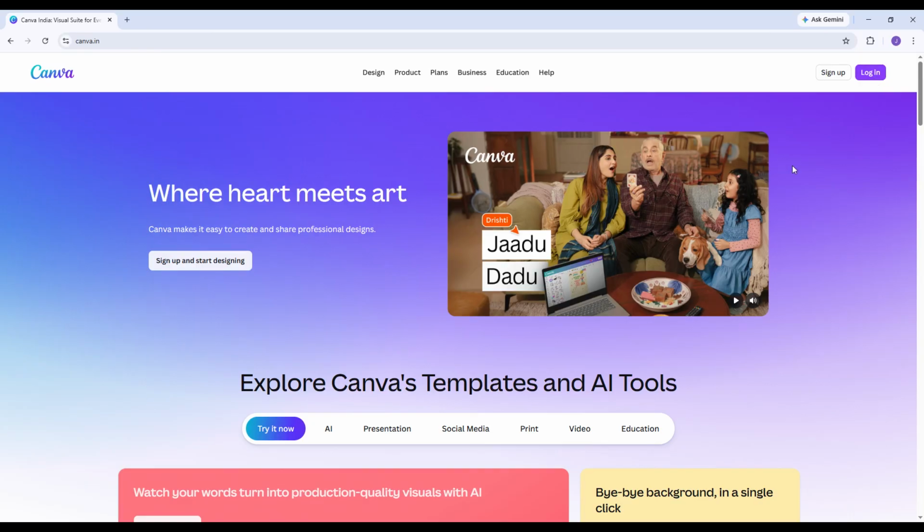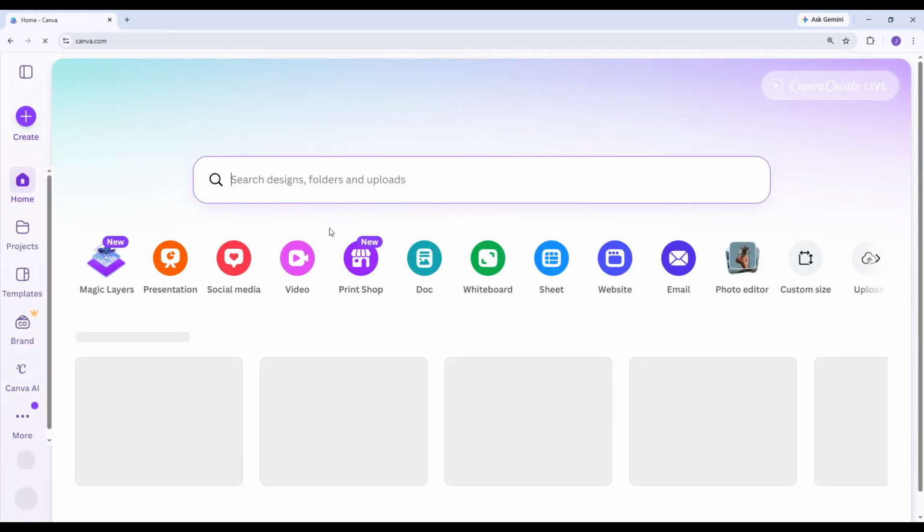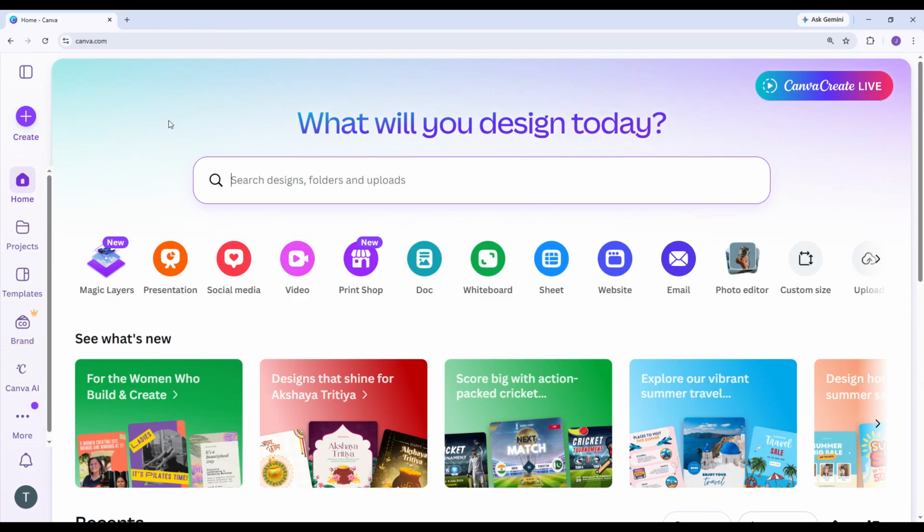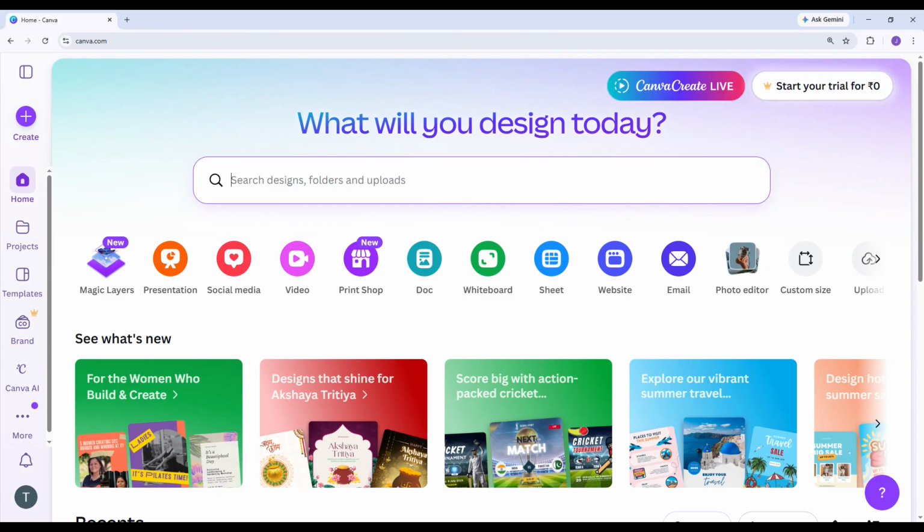Sometimes Canva just needs a quick reload to reconnect properly and restore access. Use the refresh button in your browser or press the keyboard shortcut to reload the page. If that doesn't solve it, the issue may be related to your internet connection.